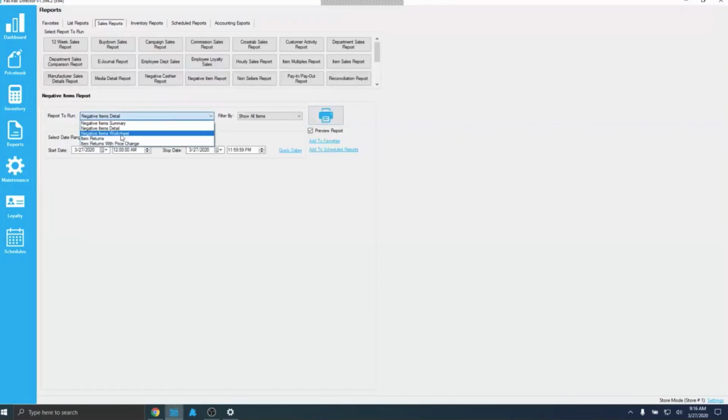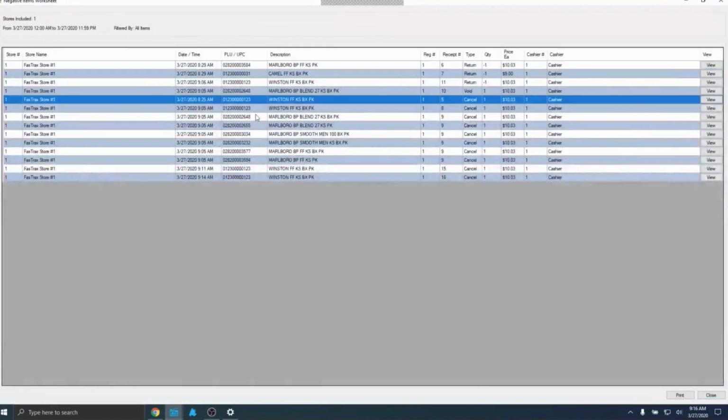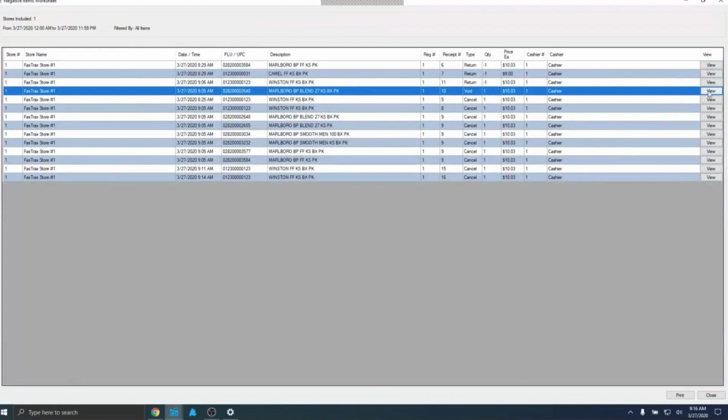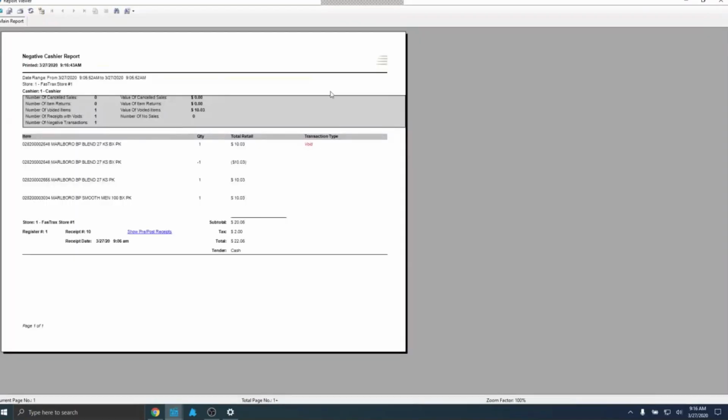Then there's the negative items worksheet, which works really well and is very similar to the negative cashier report. Whenever you run this report, you can see pretty much the same report we had just looked at, but I can choose the view button on this, and it will essentially run the negative cashier report for that specific item. Then I can see all the transaction details, as in items that were on that transaction but weren't negatively impacted, like a void. I can see the non-voided items. And then, of course, I can choose that show pre-post receipt and see the before and after.